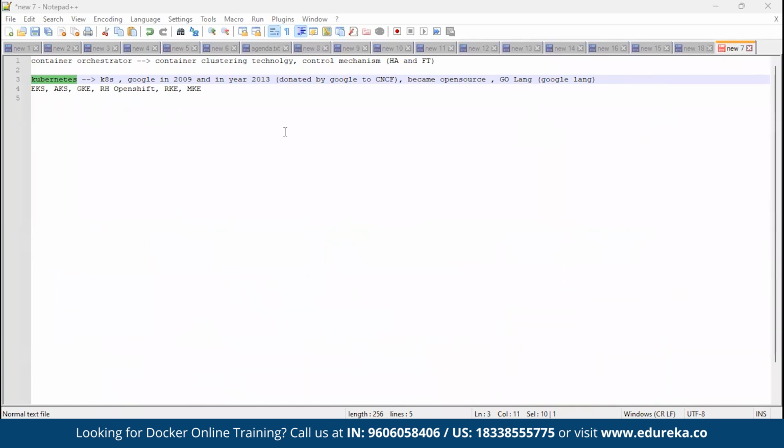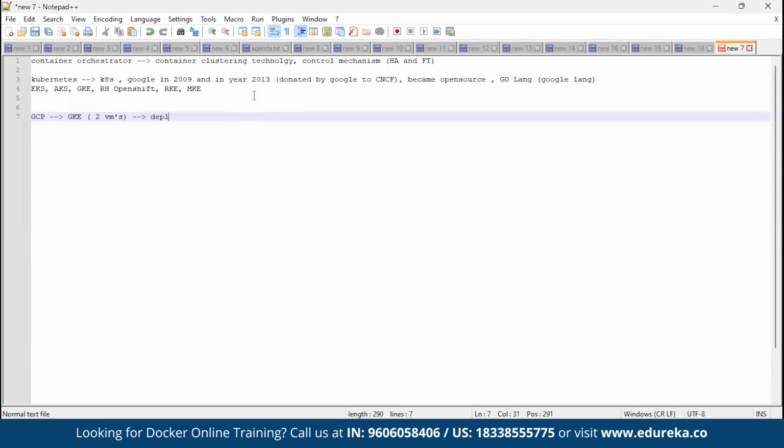To start off with a small demo, on my GCP cloud I'm using GKE, Google Kubernetes Engine. On this cluster, I have 2 VMs that are going to be a part of my Kubernetes cluster, and I will simply go and deploy the containers.